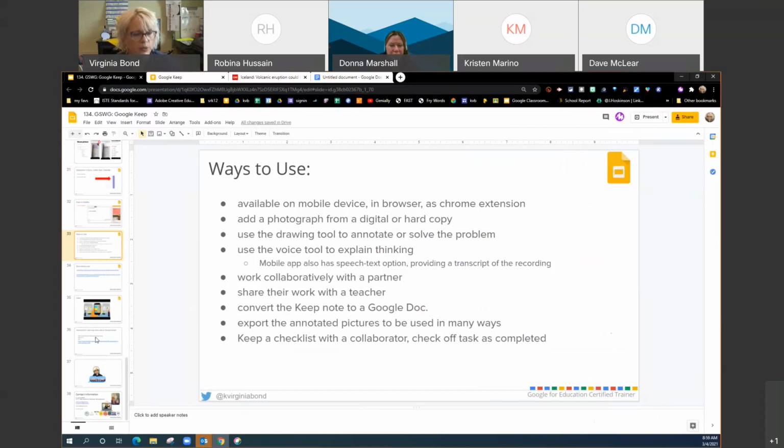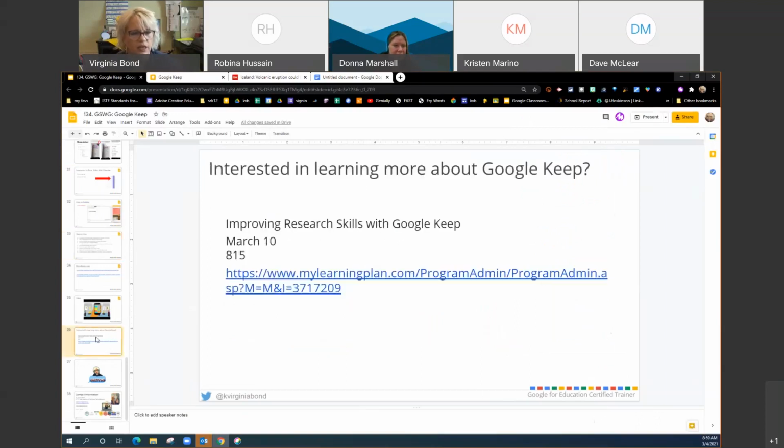And then what I also put in here on slide 36 is I'm doing a training on the 10th, called Improving Research Skills with Google Keep. So if you're interested in ways to use the extension in new and interesting ways to teach research to your students, I can literally chop research time for any project in about half using the Google Keep extension.